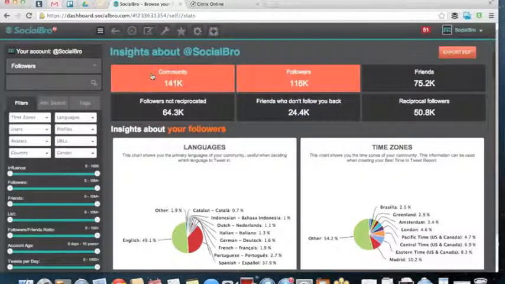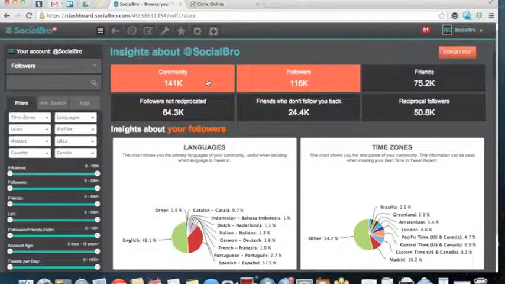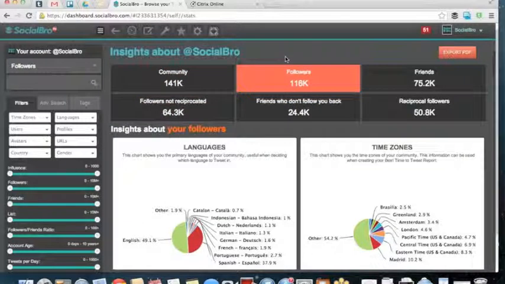At the top of the page here, you can then switch between the different members of your community depending on what you're using the report for. So, for example, your followers, your friends, or your community in general. So if you're using the Insights report to design the tweets you're going to send out to perhaps target and engage users, remember that only people that follow you can see your tweets, so therefore it'd be useful to select followers.